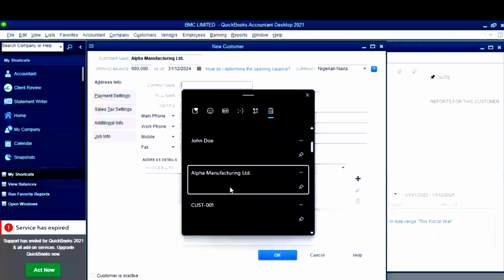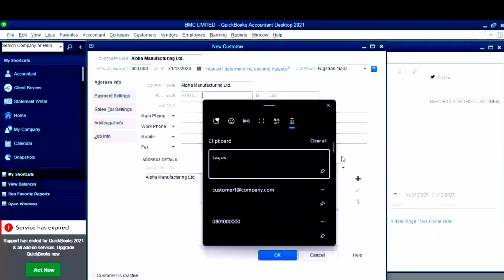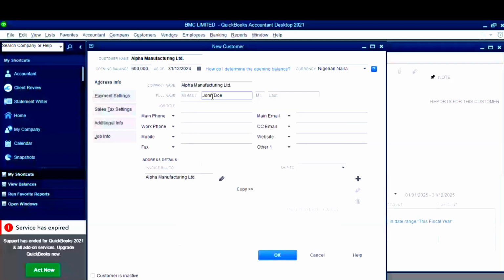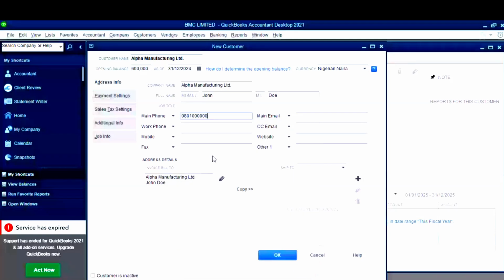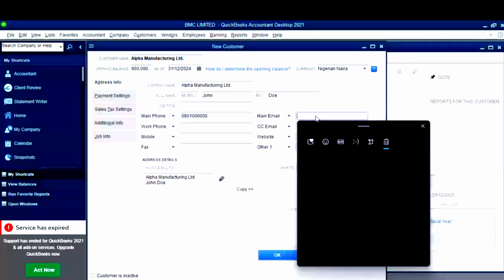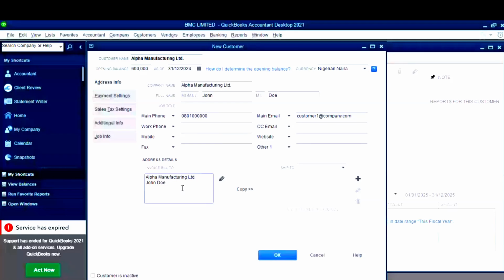We have John Doe. I'm bringing open balance here because it's last year. That's why I put the open balance here. Please note that very well. That area can be confusing. Any other thing here? Phone number, I think we have a phone number here, which is this, and the email address. We have email address here, and the address. We can add something here. Lagos.